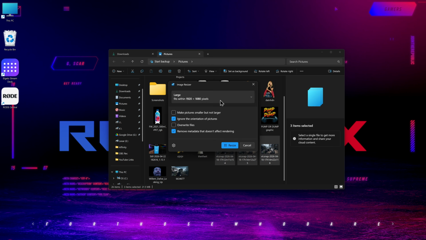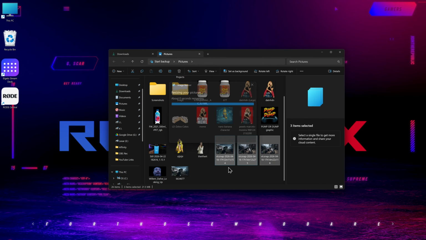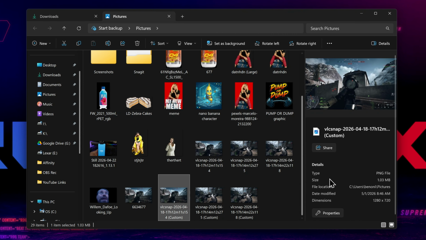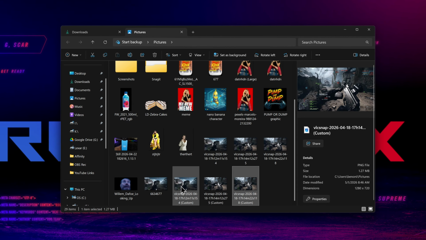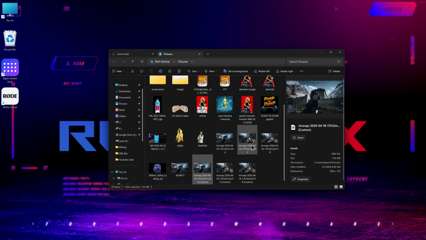Let's say I want all of these to be YouTube thumbnails or something. I can just type in 1280 by 720. I can remove the metadata if I want. You don't have to. Choose resize, and boom, there we go. Look at that. All three of those images in one go, batch processed very, very quickly, all 1280 by 720, and perfect for uploading directly to YouTube or, of course, editing in your image editor.